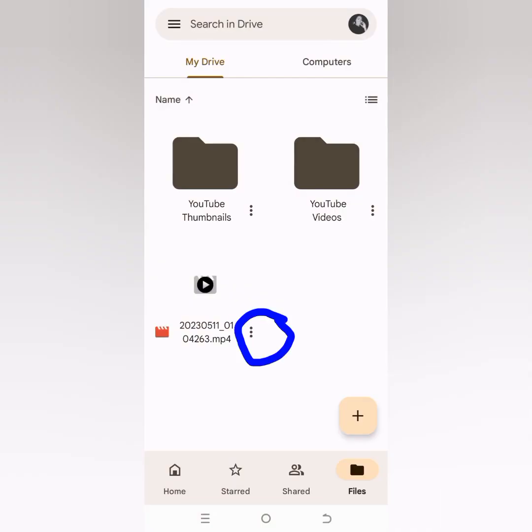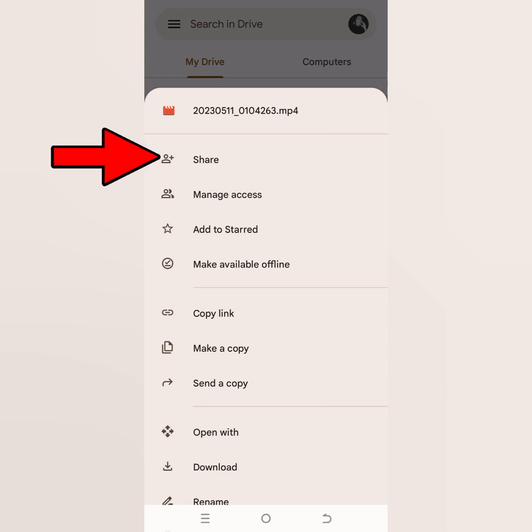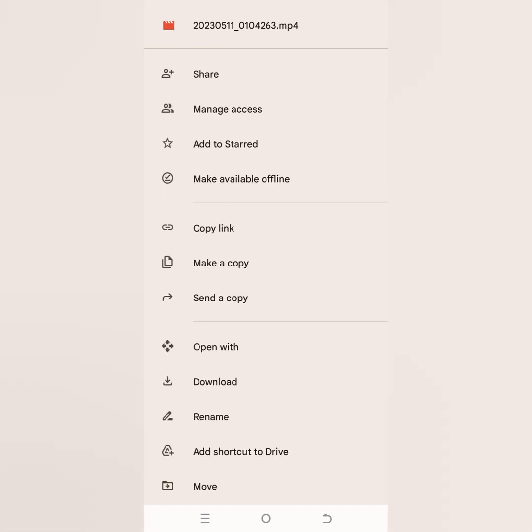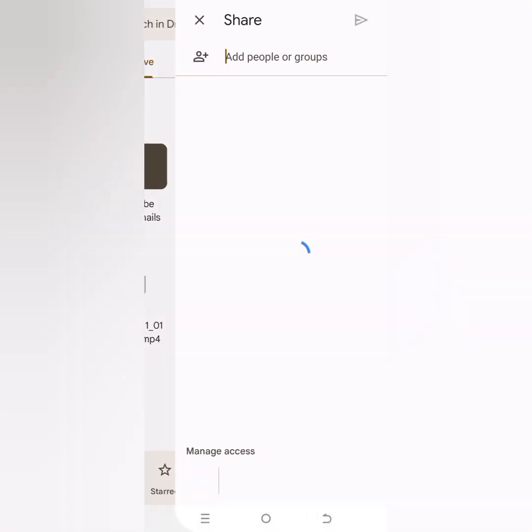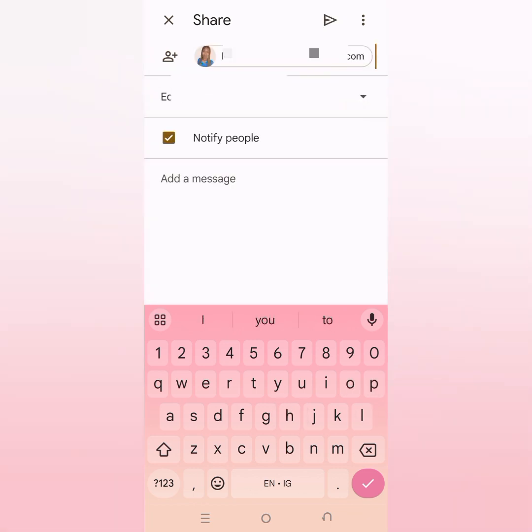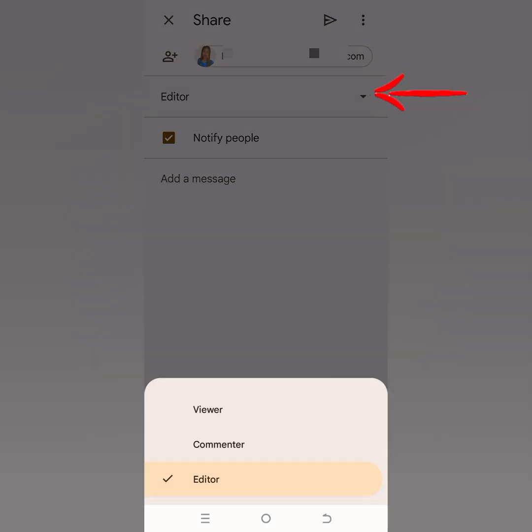So for this, click on the three dots on this particular file, click on share. You see there are so many things here. We are going to explore them one by one. First of all, we are going to start with the share option. So you can add someone's email address. I'm going to add my other email address and I will be able to share this video with my other email. Now when you share this video, you can click on this drop down button.